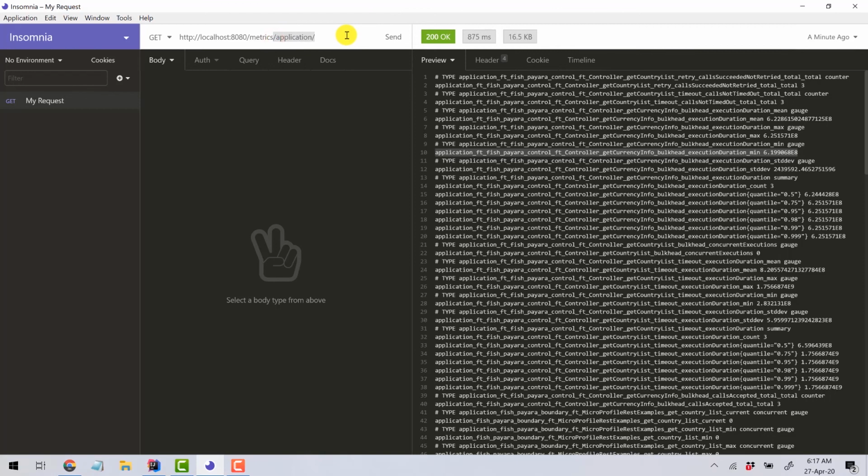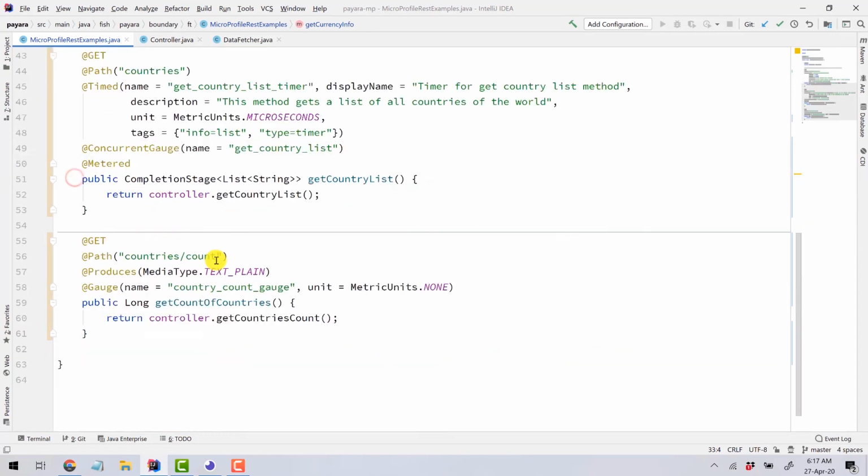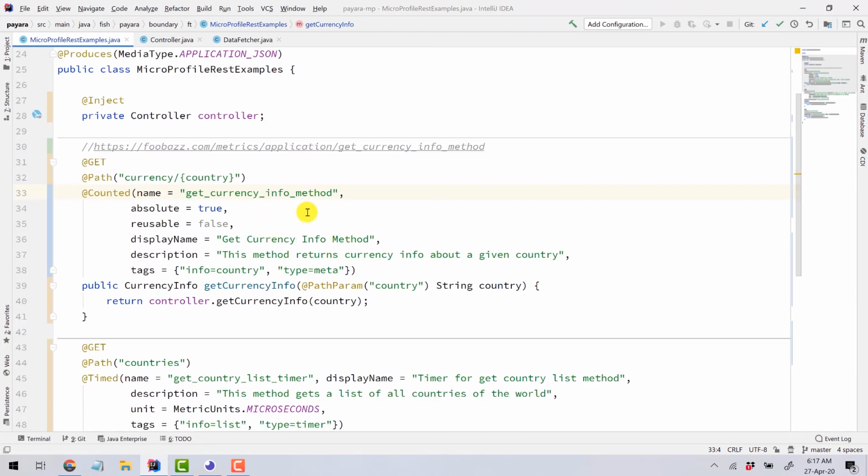So this is how you can use the Metrics API to gain deeper insight into your application. It's very easy to use, as you can see here. It's mostly metadata related. You just annotate your artifact with the requisite metric you want to keep track of, and then the MicroProfile Metrics runtime is going to do the heavy lifting on your behalf.